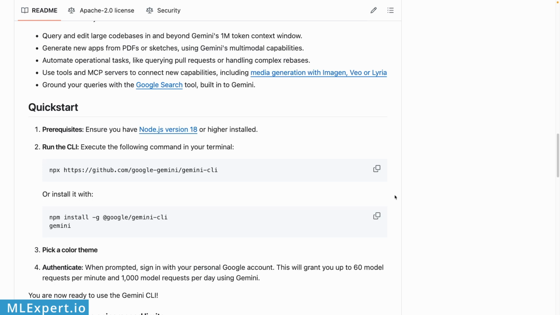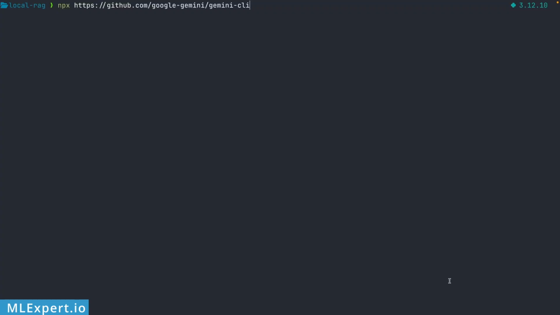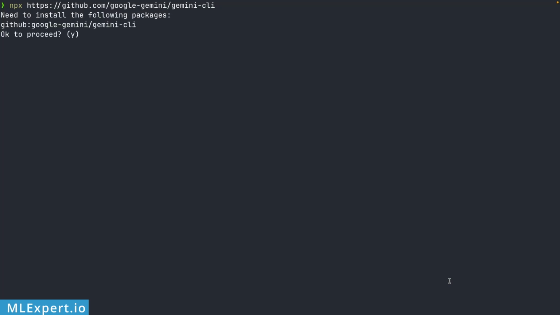And the installation of this is very simple. You're going to be using just npx and then the GitHub repository. Then in my terminal, I'm going to be pasting in the command itself. So it says it needs to install the following packages: Google Gemini, Gemini CLI. Okay, I'm going to proceed.